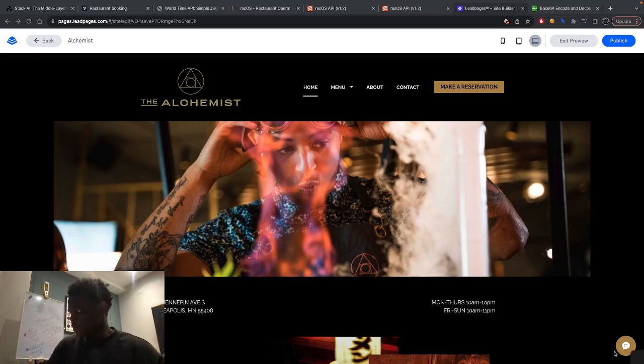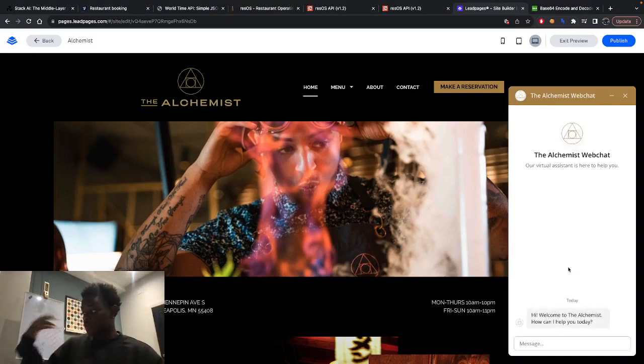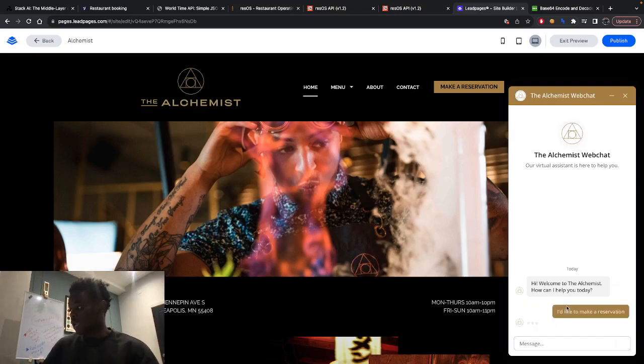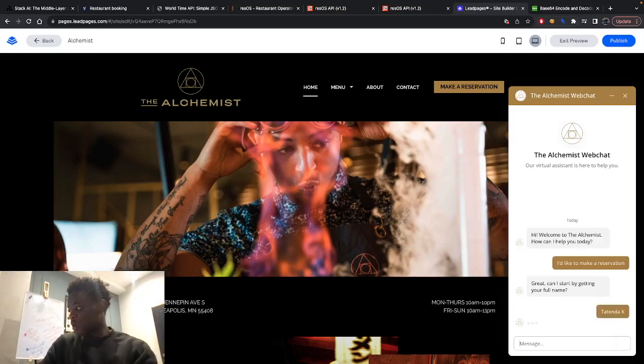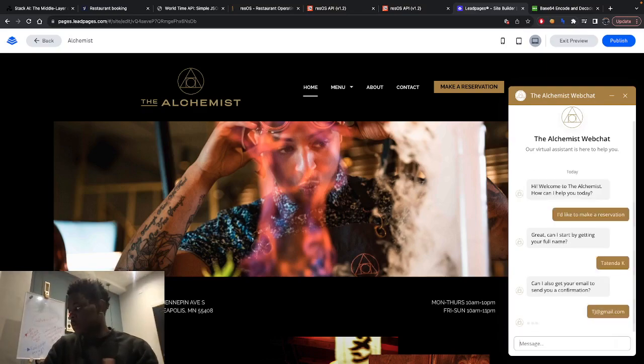Now, first things first, I'm going to be going through the actual chatbot and showing you how it works. As you can see here, it will pop up telling you, this is the Alchemist web chat. How can I help you today? And you can click, I'd like to make a reservation. Then from there, it's going to ask for your full name. So I'm just going to put my name right here. And then it will also ask for an email for a confirmation. Okay, I'm just going to put a dummy email.